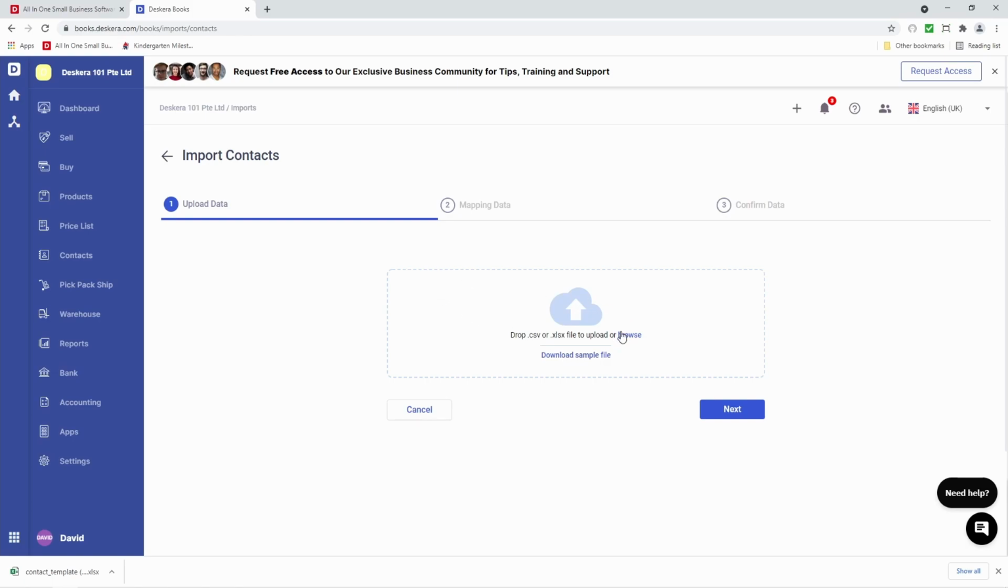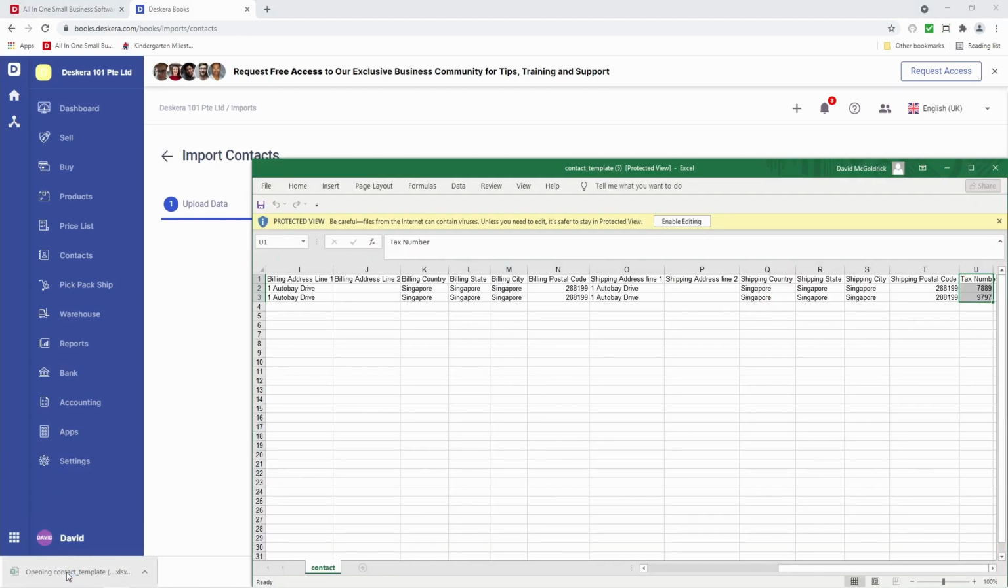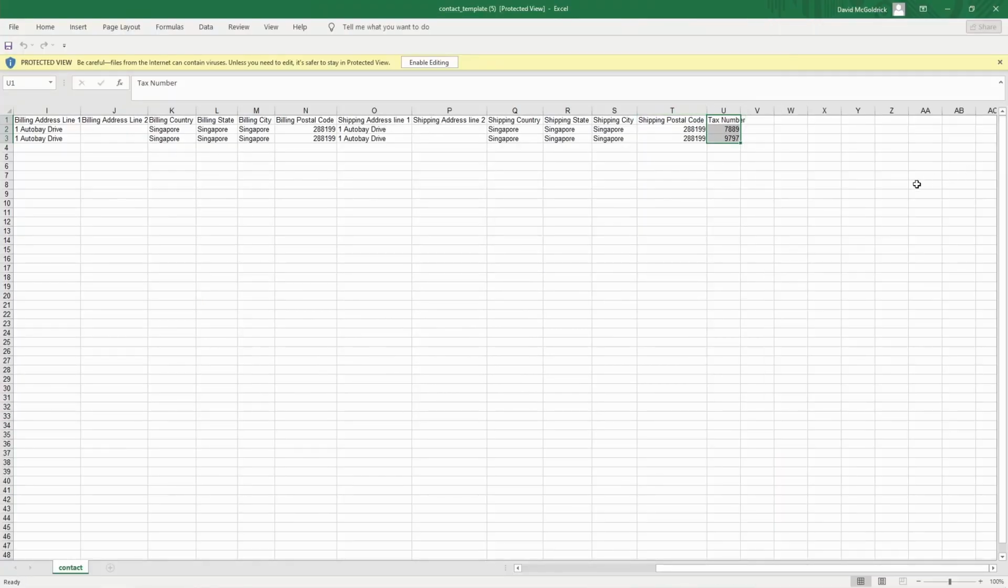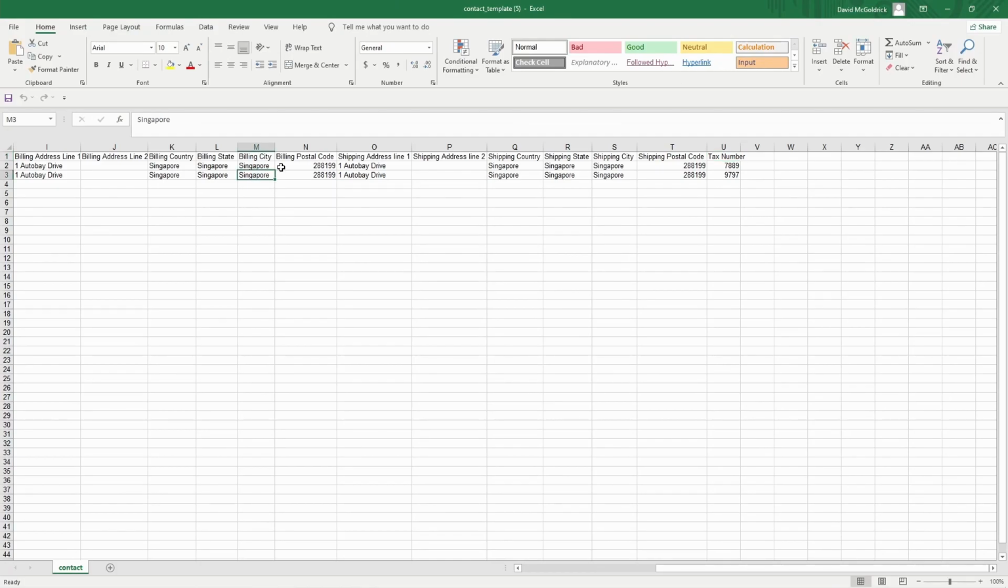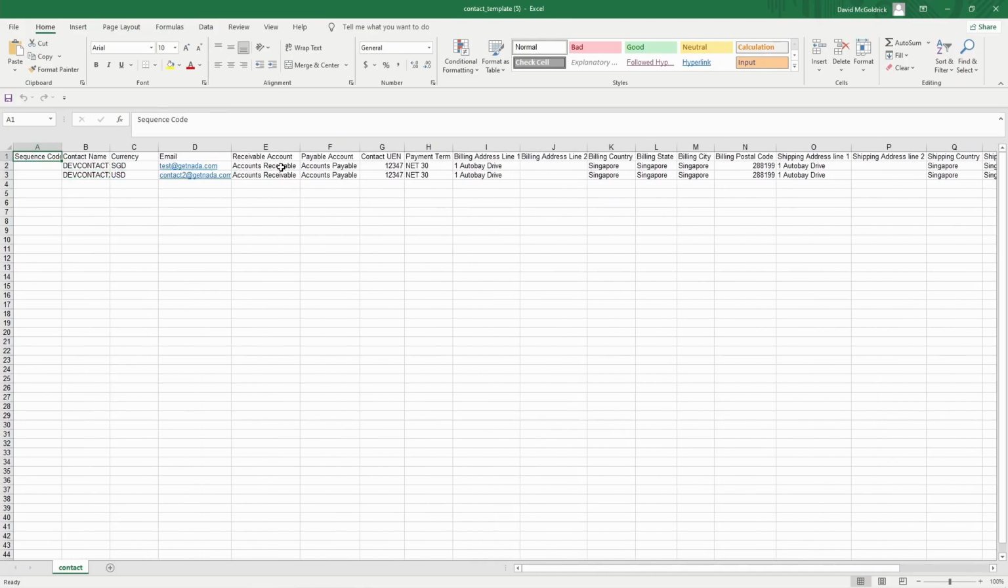But if you don't have your own import contact file, or you just want to use Deskera's, let me show you how it works. Let's first click on the contact template that you just downloaded. Let's make it nice and big, and let's enable editing. Then let's go all the way to sequence code. Let me show you how to input your data into the import contact template. But first let's increase the size so we can all see better.